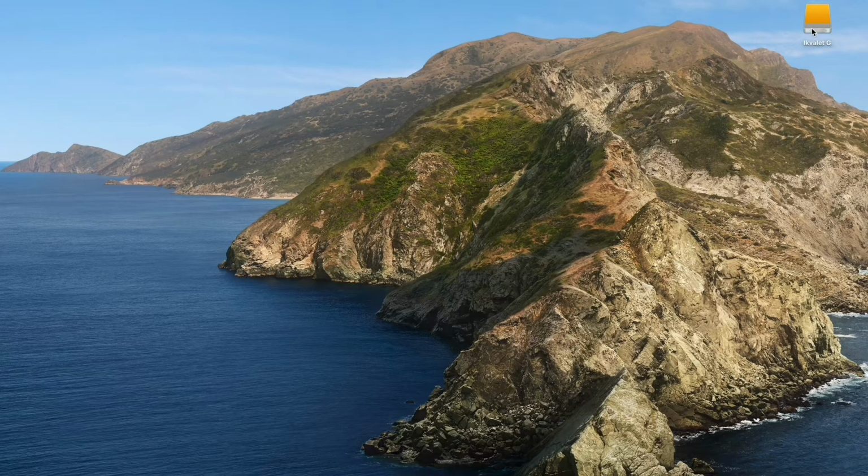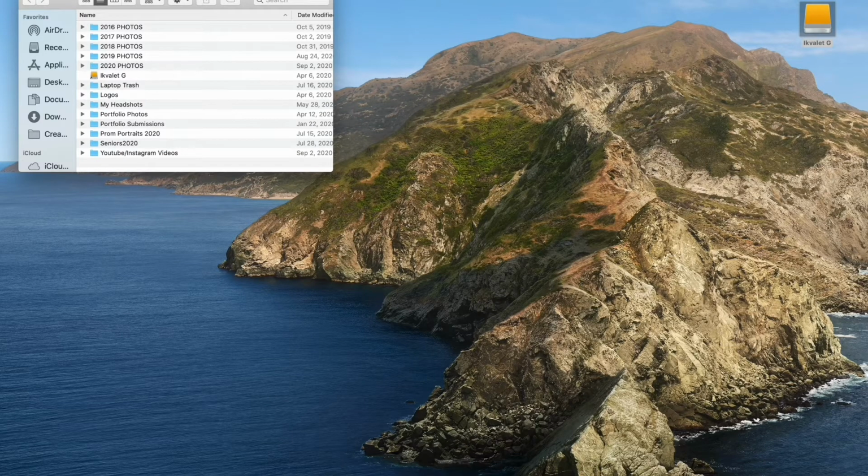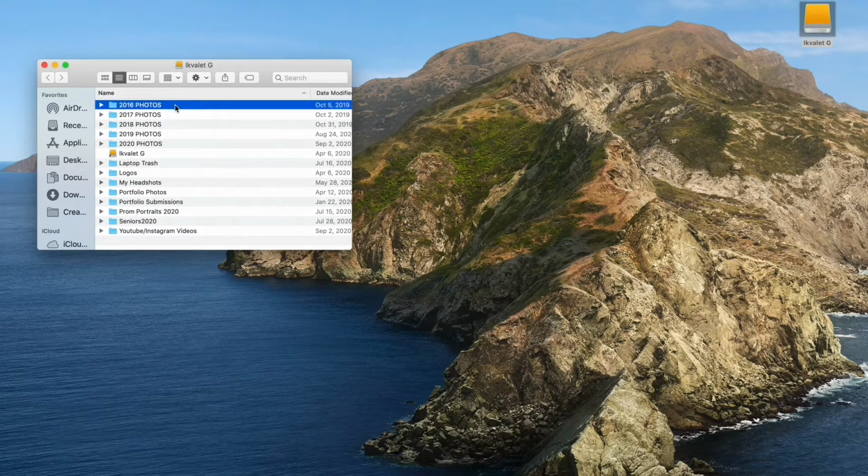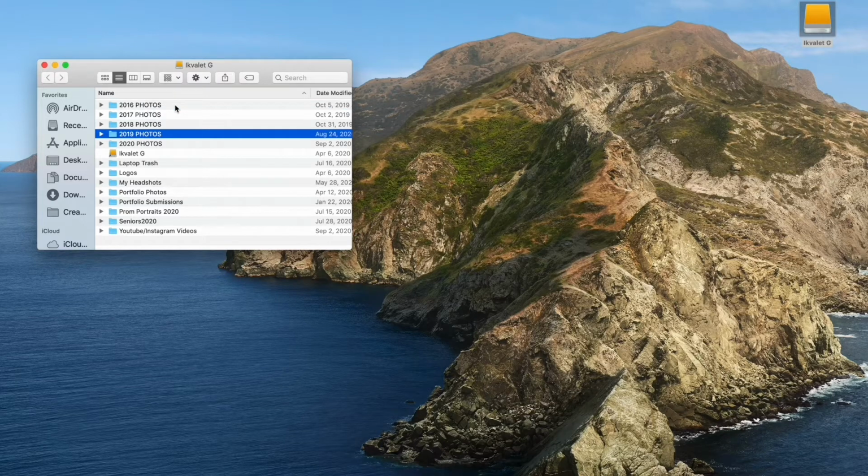Today I'm showing you how I organize my photos. And if you've seen my past videos, I do use an external hard drive, and this is it, iKValet G. So I'm going to double click that and it opens up all of the years. I have this one since 2016. So let's take a look at, let's say 2019.